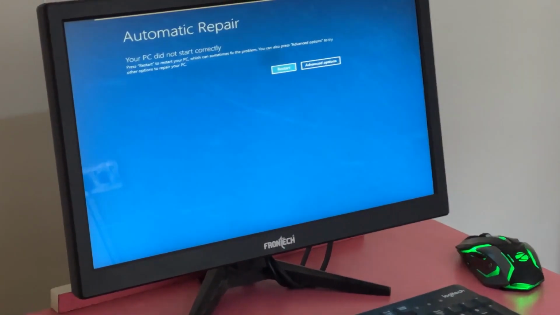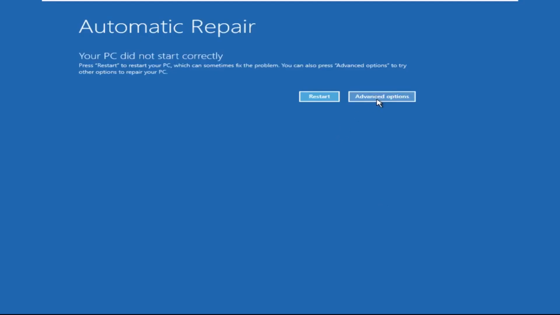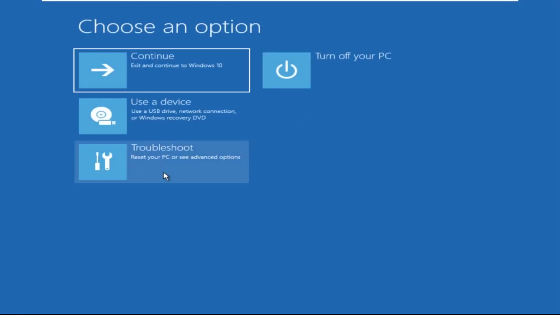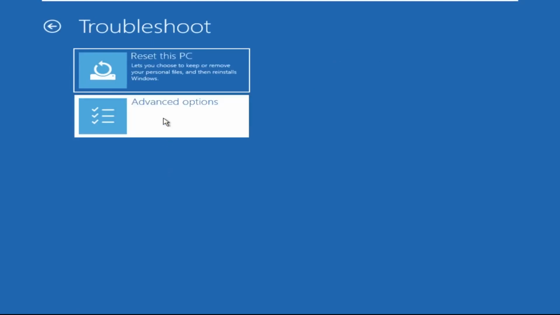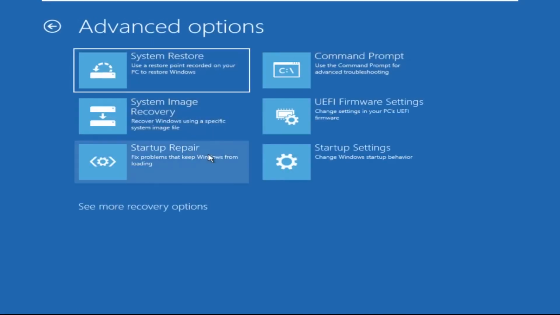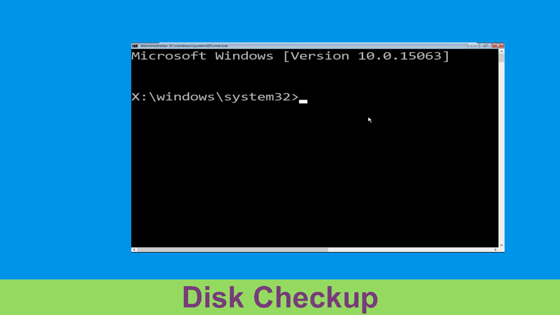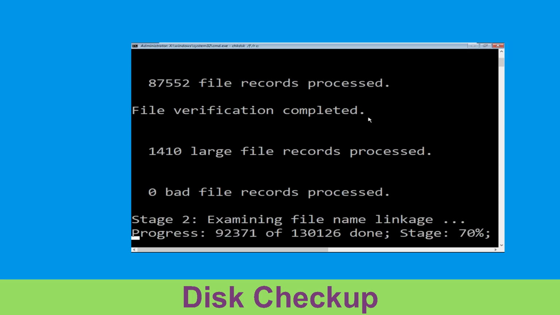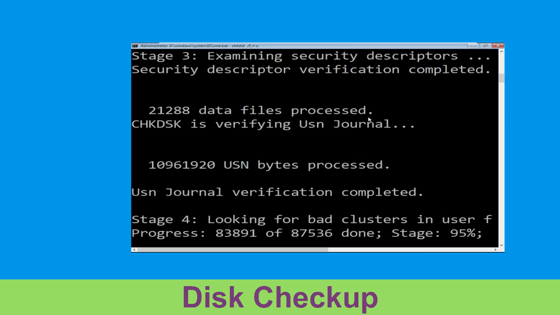So let's begin. Now click on advanced options, then select troubleshoot, select advanced options, and then select command prompt. It will open command prompt window. Now execute this command carefully. Type chkdsk /f /r c: and hit enter to execute this command.